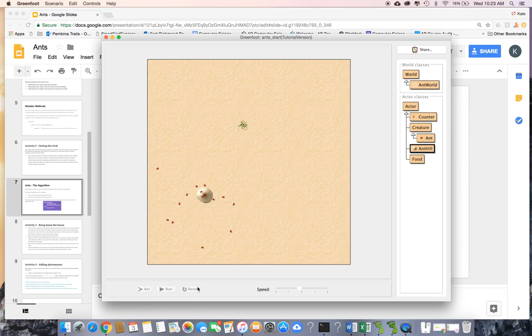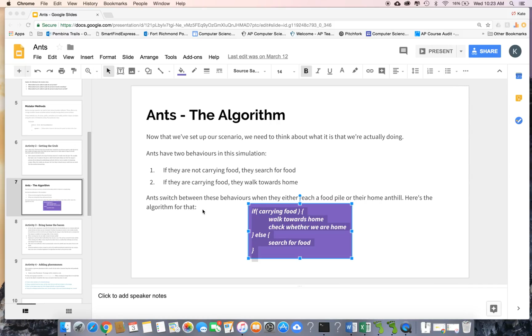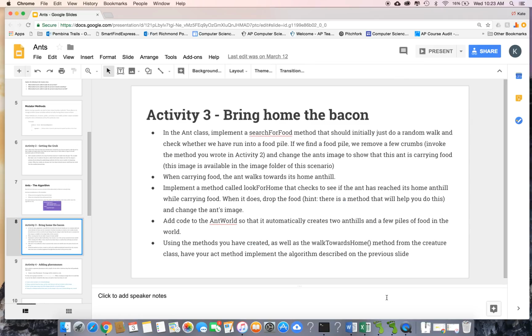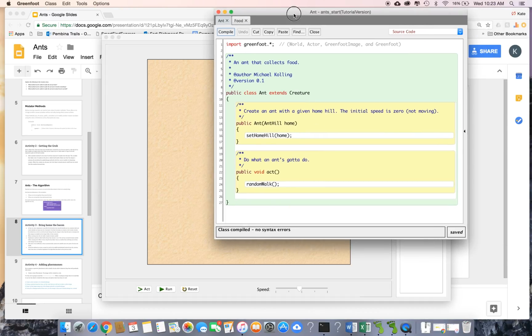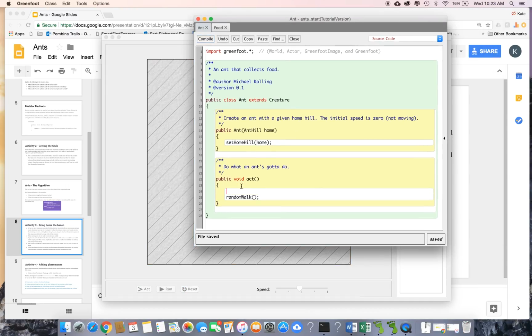Great. So we're at the point where we are now ready to bring in this algorithm. With this algorithm, we're trying to do two different things. We deal with two different situations, either they're carrying food or they're not carrying food. So let's implement that through activity 3, bring home the bacon. In order to do that, we're going to start off by adding something to the ant class here, and in the act method, we're going to add just some commenting.